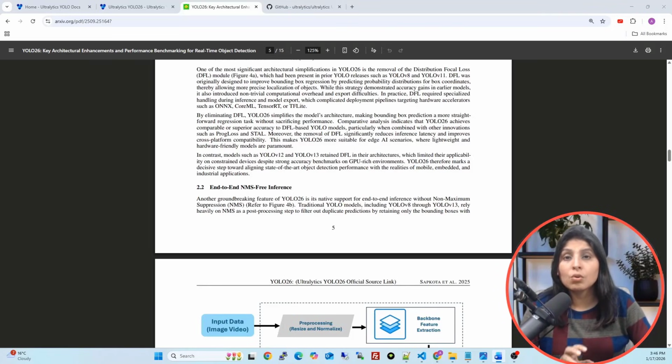And for that, YOLO26 learns during training only that which predictions should survive and which predictions should be suppressed. And if this step is removed, then automatically inference becomes faster, which is extremely important for real time and edge development.